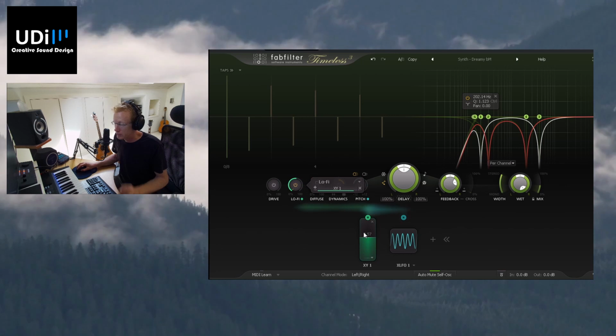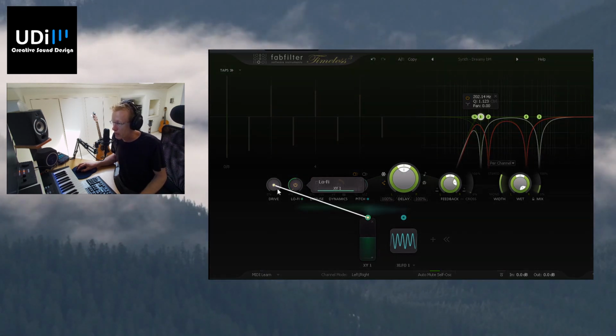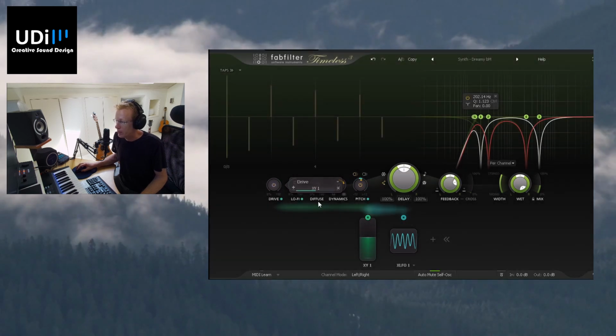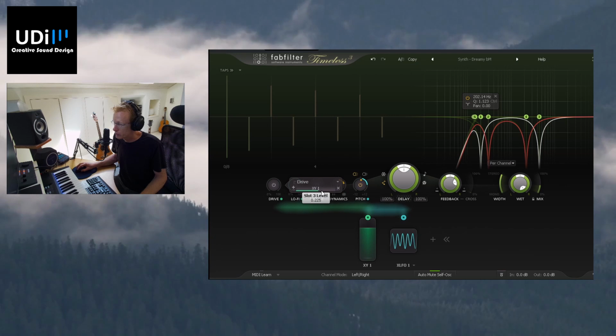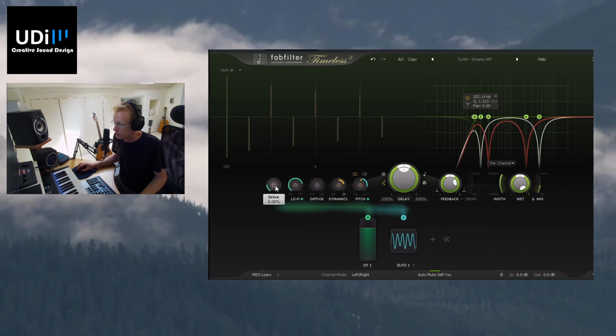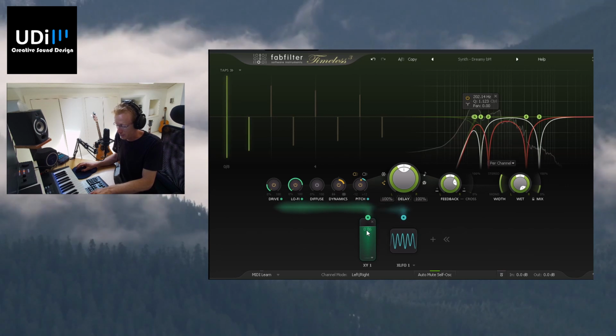But what I can also do is use the same slider and go for the drive. And now one slider actually controls both. I can turn it on, and now you can see what happens. Let's play.